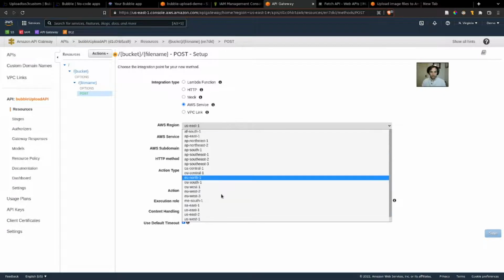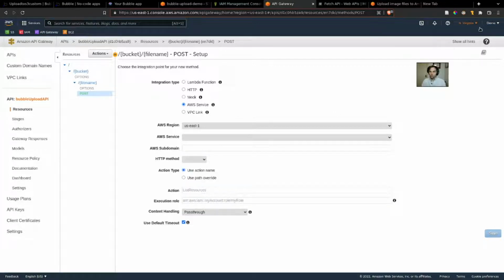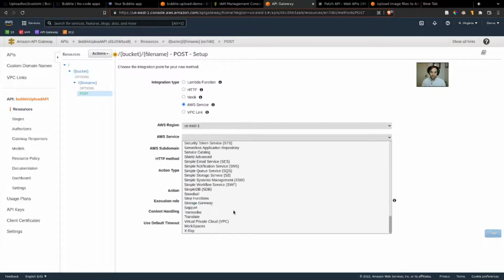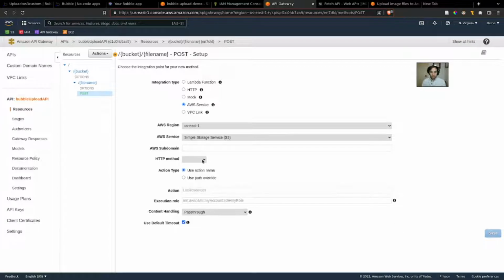The region you want could be anything. I'm just going to pick US East 1 because that's what I'm working in right now. The service we want is the Simple Storage Service, also known as S3. You can leave subdomain blank. The method that we're going to use here, this is a little bit confusing. The HTTP method is what we're going to be calling against the S3 API. So we're going to call the PutObject method.